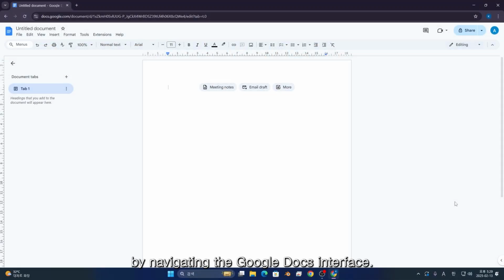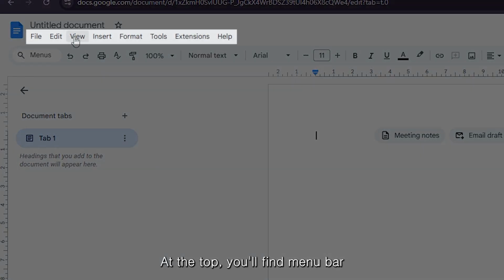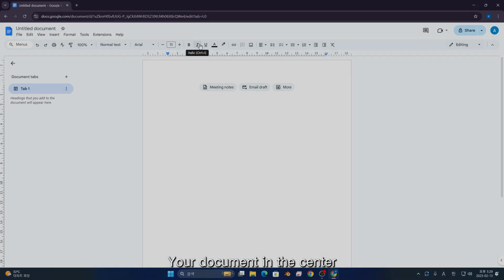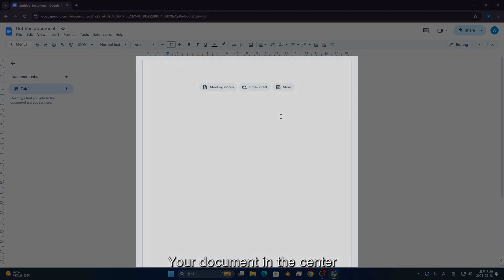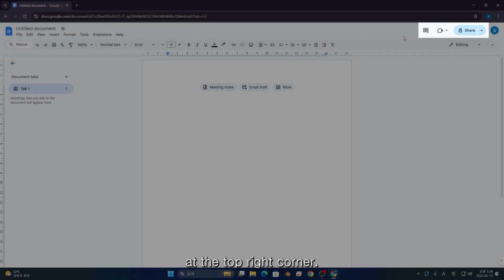We're going to start by navigating the Google Docs interface. The layout is very clean. At the top, you'll find menu bar and toolbar. Your document in the center and sharing options at the top right corner.